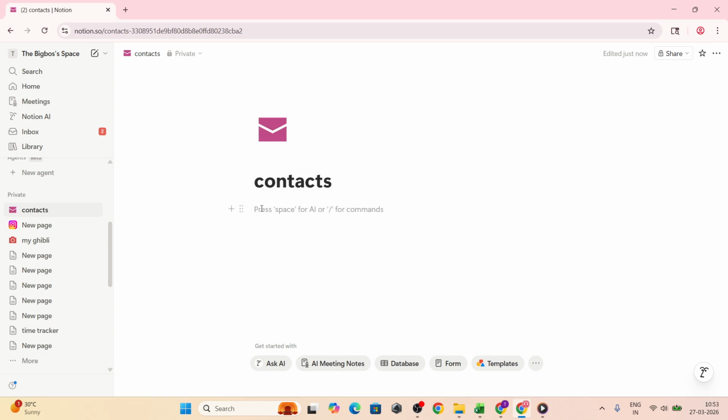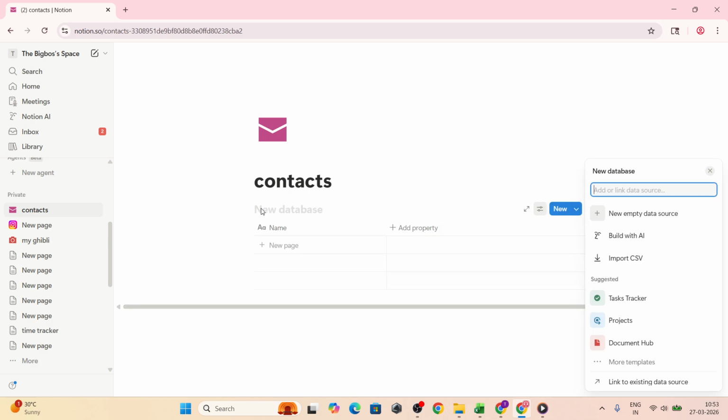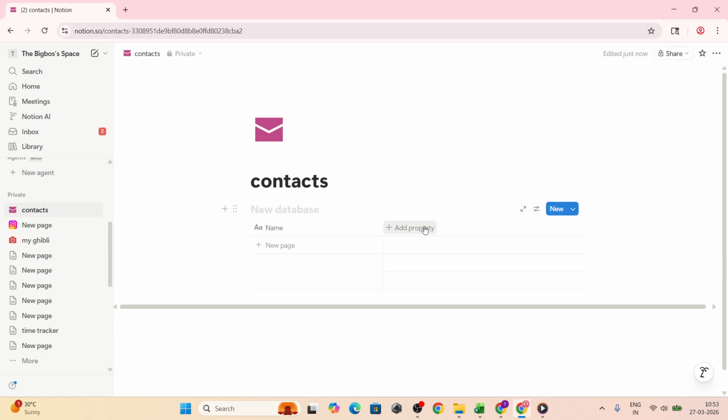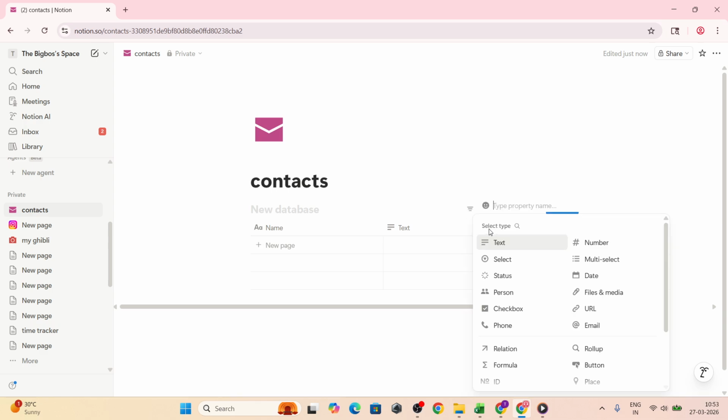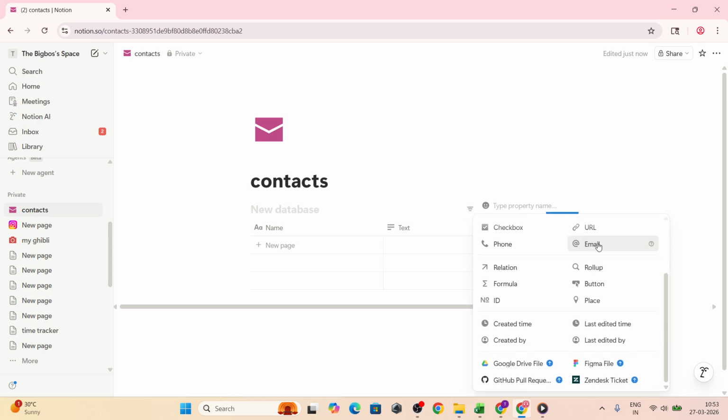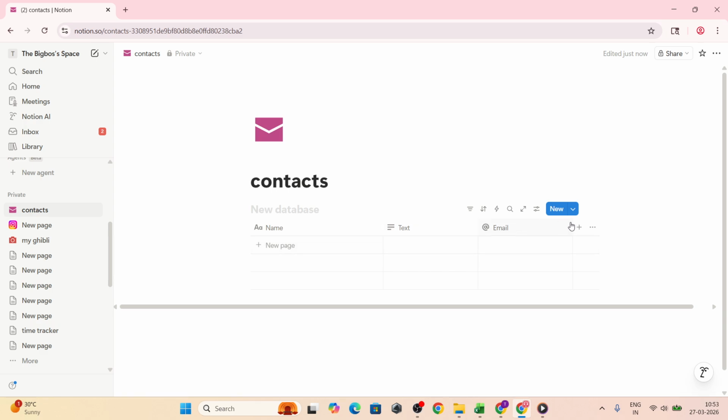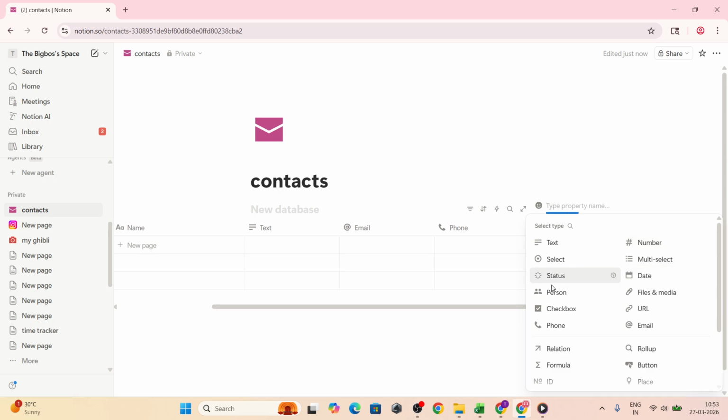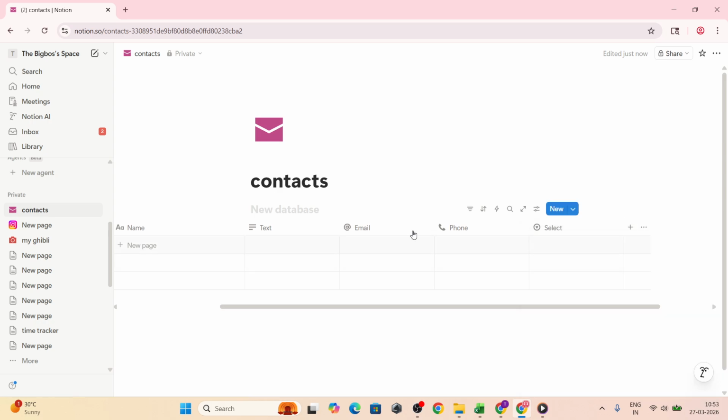Add text properties for the basics: name, position, company, and address, so each contact has a clear profile. Add an email property to store email addresses in the correct format and a phone property for phone numbers. Use a select or multi-select property for category or relationship status. For example, tag someone as a client, family, or lead, and allow multiple tags if they fit more than one.